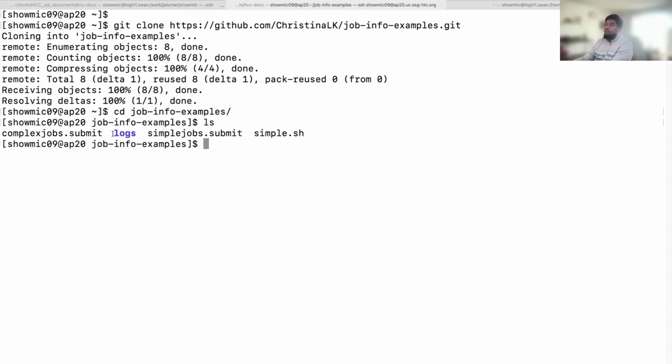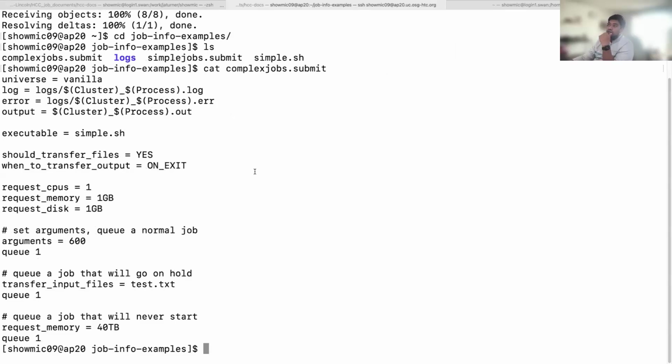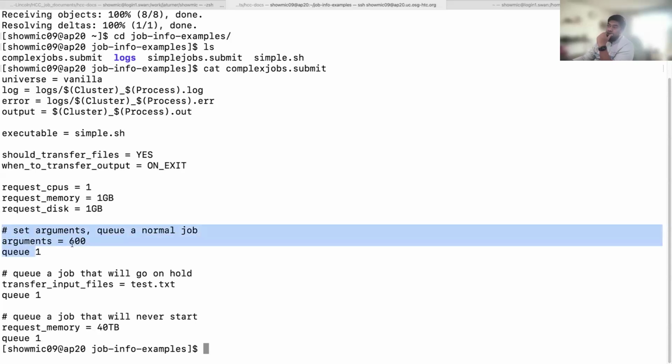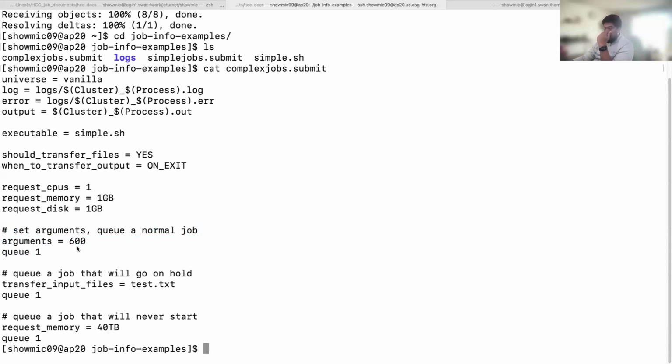If I do ls, we have two types of job submit file, an executable, and the logs folder. The job I'll submit is complex_jobs.submit. Before I submit that, let me show you what it looks like. It is purposefully created in a bad way in terms of the job submit file. We are submitting 3 jobs from a single job submit file.